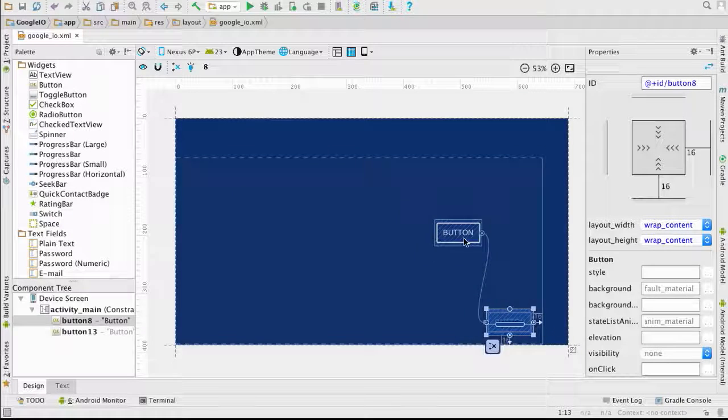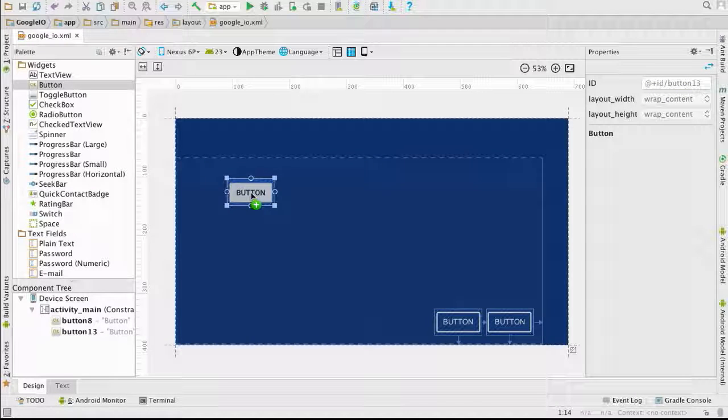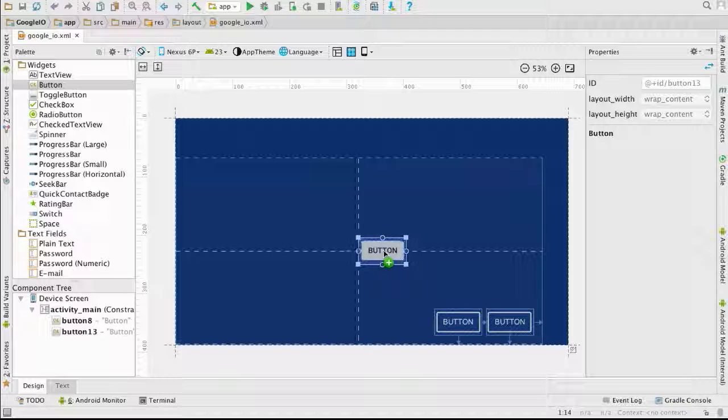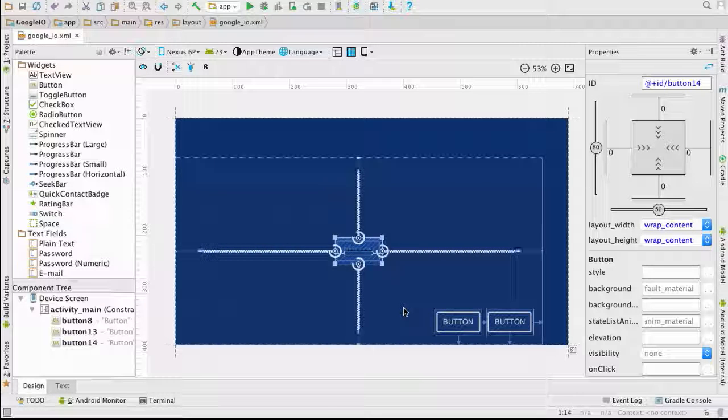So I can very quickly create more constraints, and I have my two buttons at the bottom. You can also use auto connect. So if I turn it on, when I drop a new button on screen, when you see guidelines, for instance, in the center of the screen, if I drop my button here, the system is going to automatically create the constraints for me, so I don't even have to do that work. You can, of course, edit the constraints after the fact.